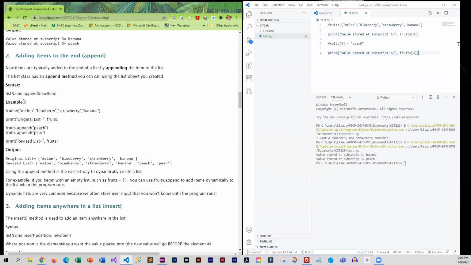So it's just whatever the name of the list is, dot append, and then in parentheses, you're going to give it your new item. Okay, and in this little example, we're adding a couple fruits onto the end, and then we are printing it out. So append adds to the end.